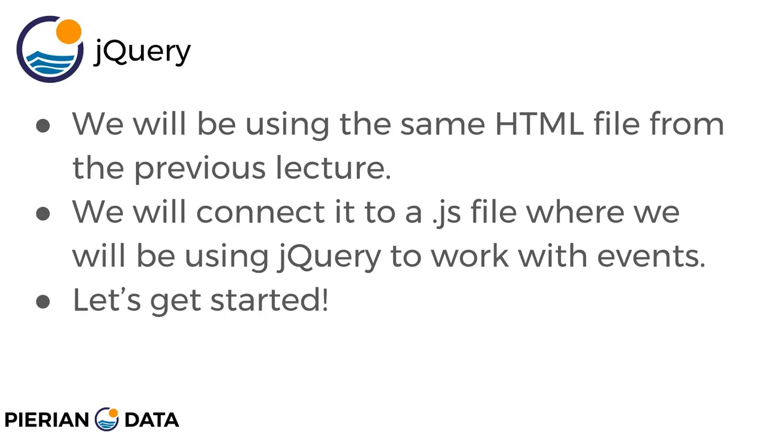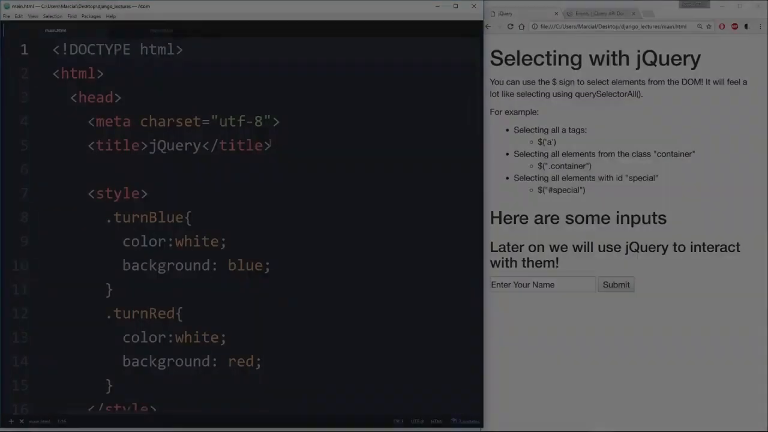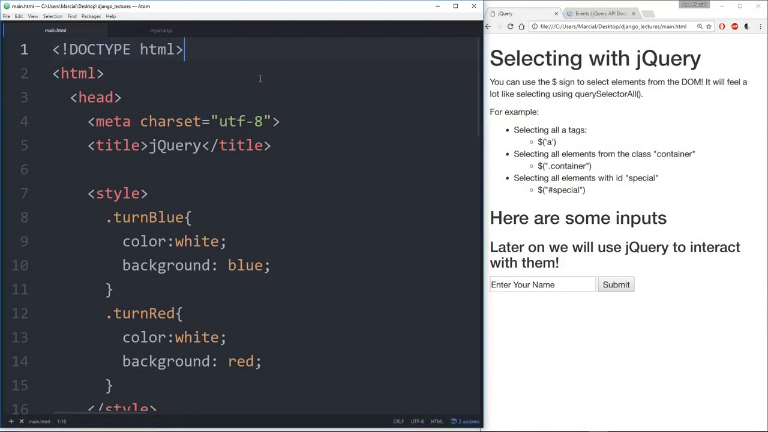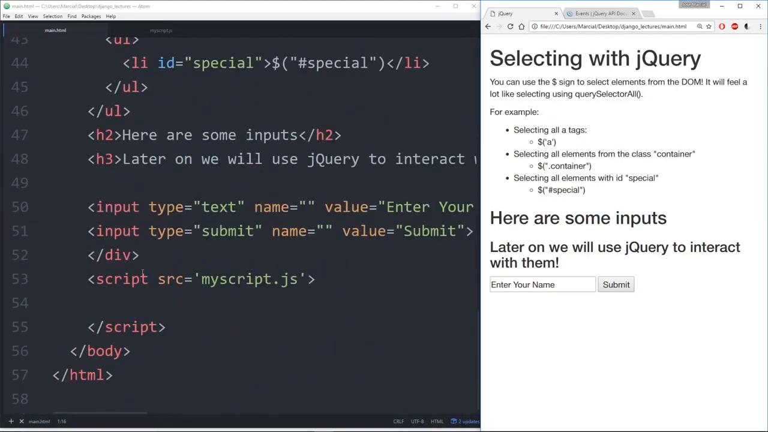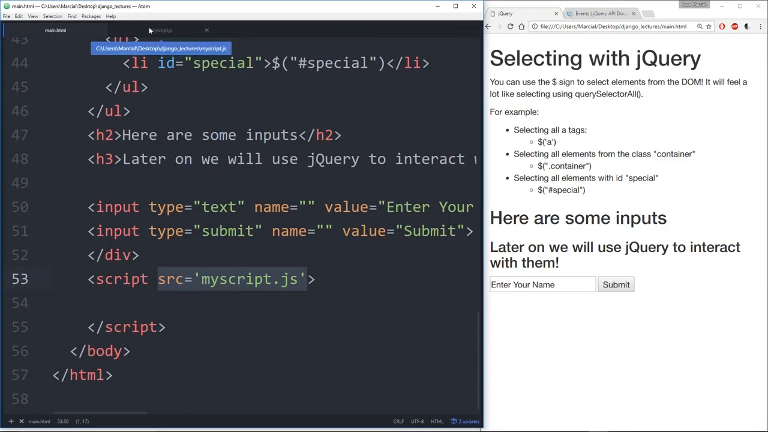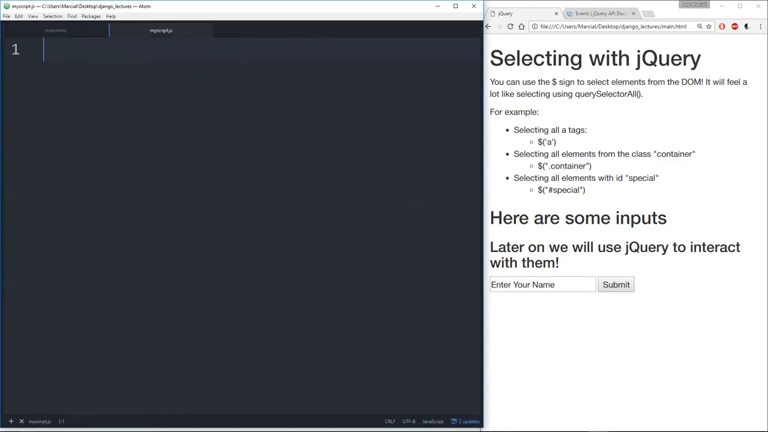Let's get started by hopping over to the editor in the browser. Okay, so I have the HTML file from the previous lecture open here on the editor, as well as linked to in the browser. Now we're going to be linking this to our own JavaScript. So if we go all the way down, here I've added a script tag with the source myscript.js. Just change that to whatever .js you have in the same directory as this HTML file. Here's the empty .js, and let's show you some basic event handling with jQuery.